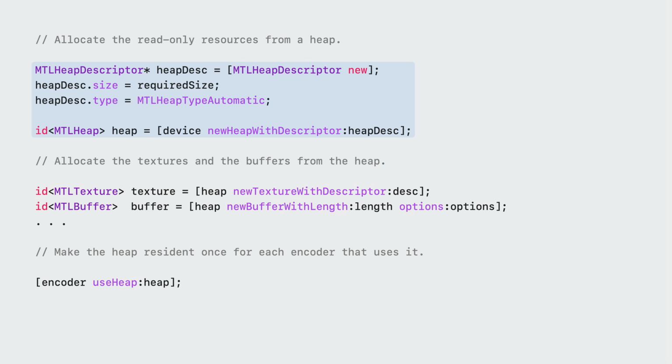Create a heap with the necessary size to allocate all your read-only resources. Then, allocate each resource out of this heap. And at render time, just call use heap to make all these resources resident.